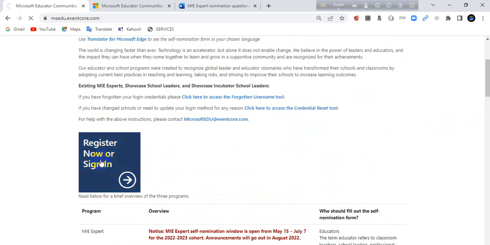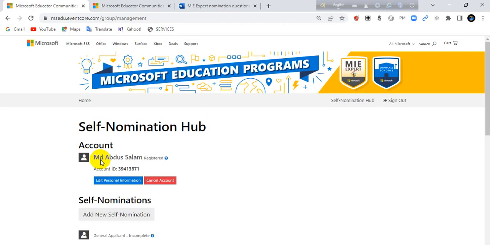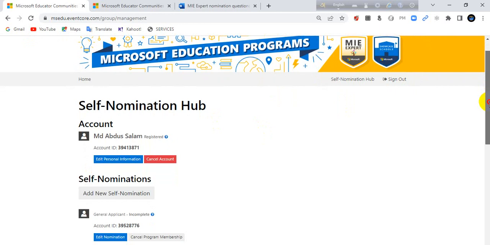Just click register or sign in. Okay, I have already registered here. If you are not registered, then you should sign in with your Microsoft account. Remember that you should use your Microsoft account, not another account. Just use your Microsoft Hotmail, Outlook, etc. Just use your Microsoft Office account, then sign in. Then you will enter this site.